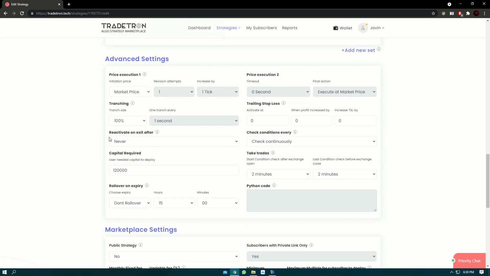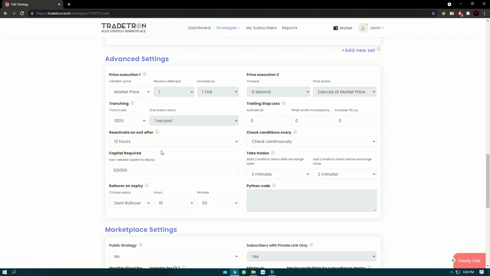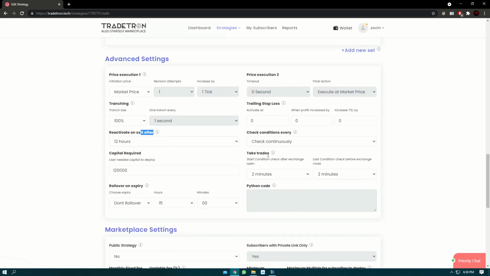All you need to do is, instead of reactivate on exit as never, you need to select 12 hours. So basically after 3 o'clock it will count 12 hours and the strategy will become active. So you do not need to manually intervene and click on the reactivate button. It will automatically become active and it will start checking conditions. Now when will it start checking conditions? That depends on the take trades setting.